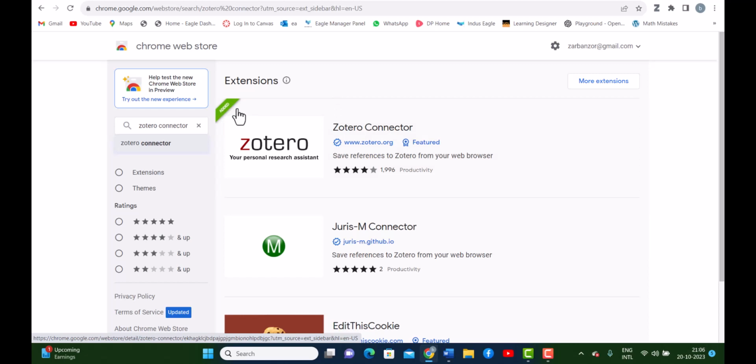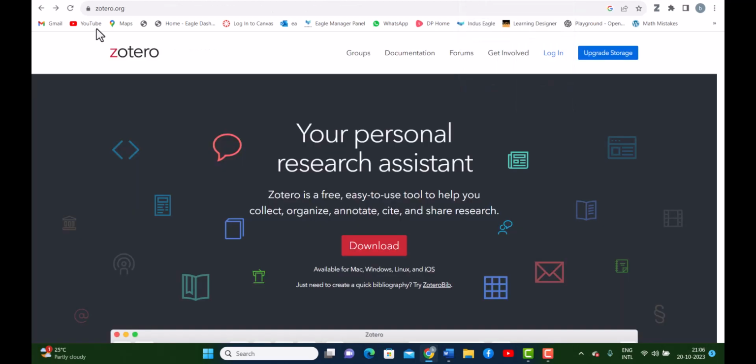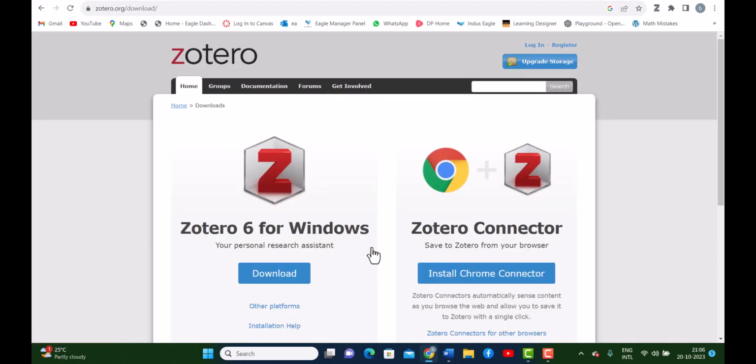Another slightly simpler way is to actually go to the website, which is zotero.org. Click on download. You get two options, Zotero for Windows and Zotero Connector. We are going to go ahead with install Chrome Connector. Once you do that, it'll automatically show up as the Z button over here.